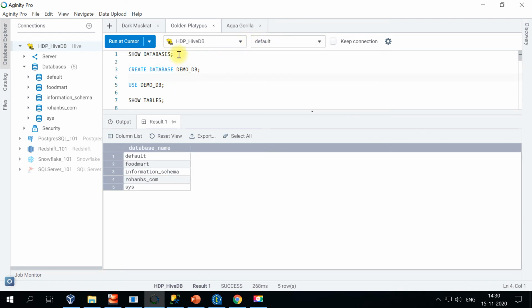Default will be picked up, and let's see what are the different databases available. This lists out all the various databases that are available in Hive. So let's look at the create database command. All you have to do is create database and then the database name.